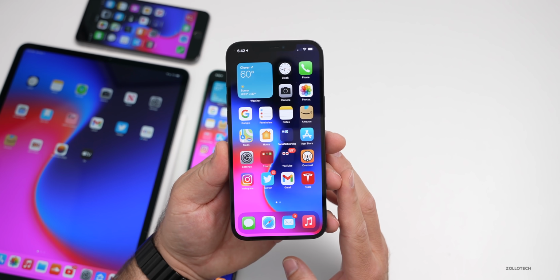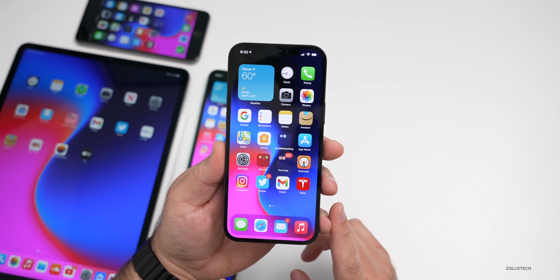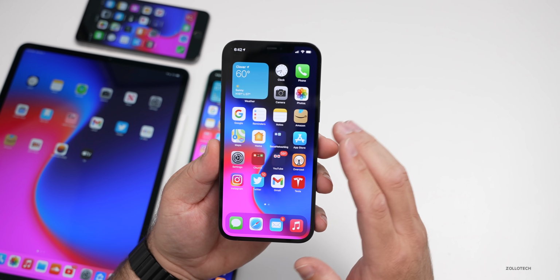I have to go into airplane mode, turn it on, turn it off, let it reconnect, and then it works fine. This seems to be a continued issue we've seen with a couple betas on and off, and quite a few of you have said the exact same thing. So a lot of you are saying the same thing.